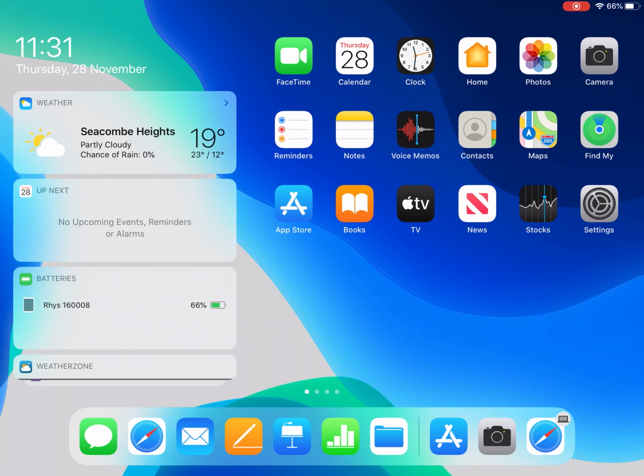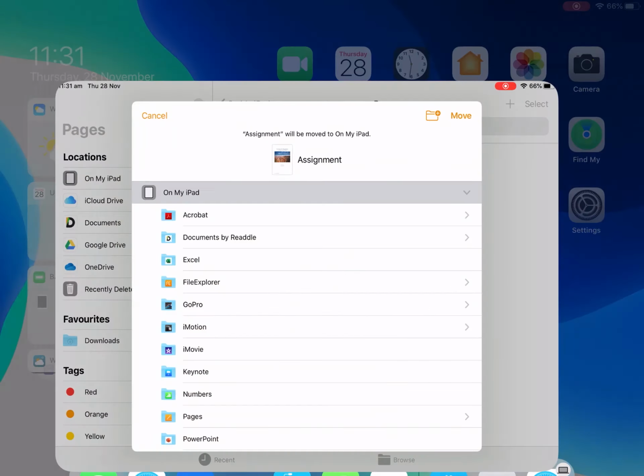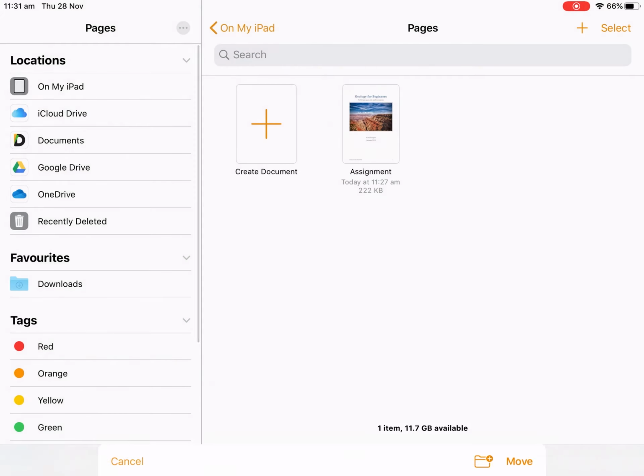In today's video, I'm going to show you how to manage your files on your iPad using the Apple suite of apps. This includes Pages, Keynote, and Numbers. So we're going to use the Pages app for our example today. We're going to open up the Pages app, and it's a bit busy.